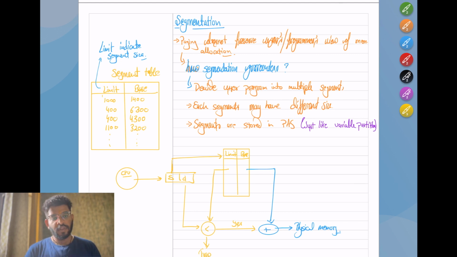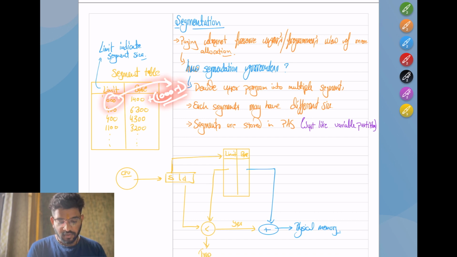So how does this work? If there is a certain process which is working on this segment table, this base will work for that process. For example, this is P1. It can access the data from 1400 to 2399, which includes 1000 bytes, or whatever the size. So for 1400, we add 1000 minus 1. So this is the limit. So limit minus 1 is the range where we can access the data.